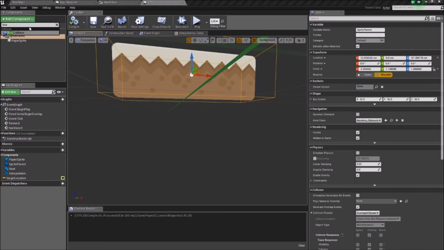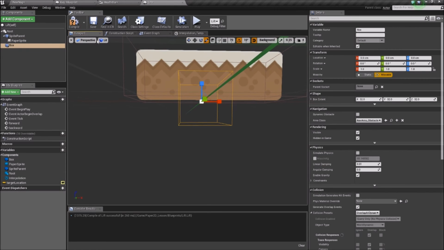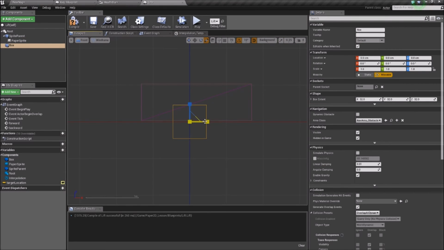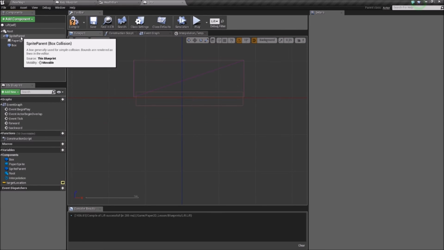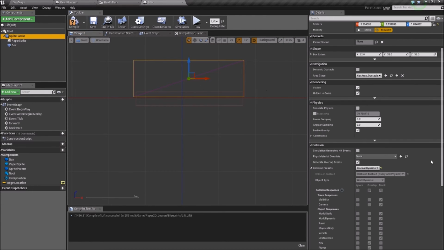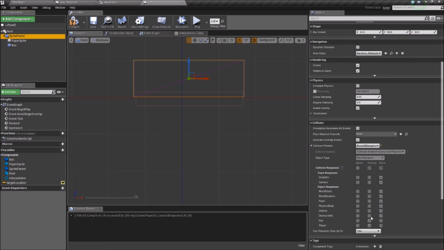So let's create that box. We'll use the front viewport again to change the size. The next thing we need to do is make sure that the collision on these is set up correctly. They're currently set to block all dynamic, but because our player is default set to overlap everything, that's not going to work. So if we go to collision presets, custom, it'll open up the options for us.